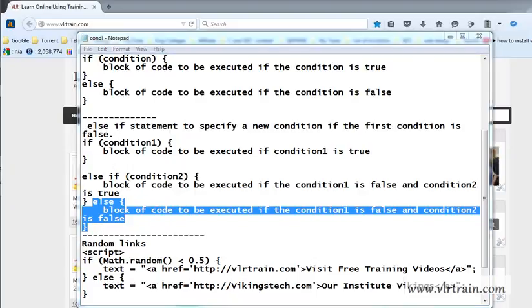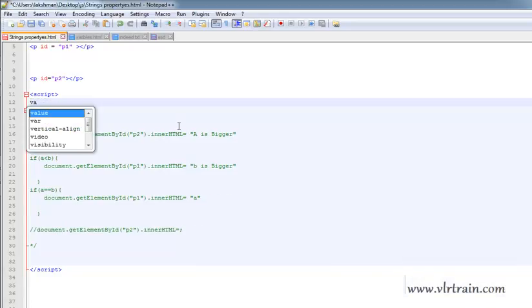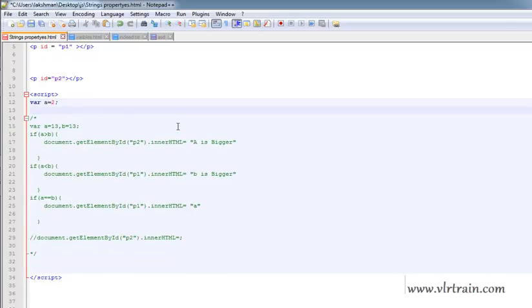Example. Now we are going to write the biggest of three numbers program, where a equals 2, comma, b equals 3. Biggest of two numbers.